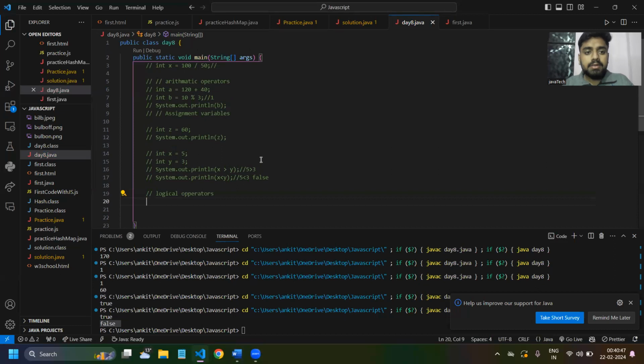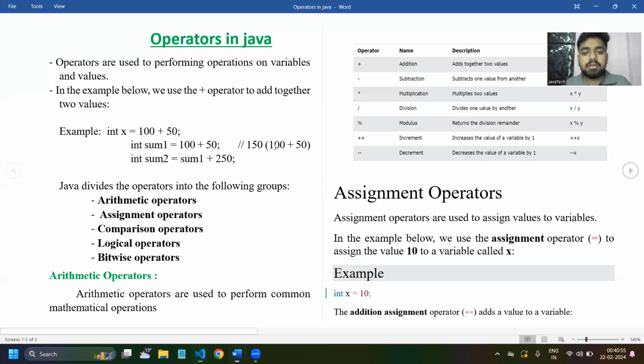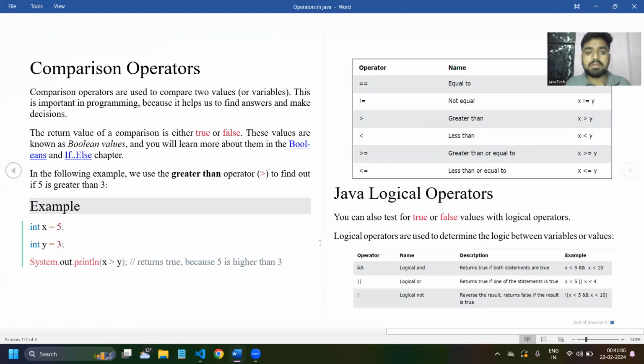We discussed the arithmetic operators, the assignment operators, the logical operators, and also the comparison operators, and how you compare between two variables. So that is all for today.